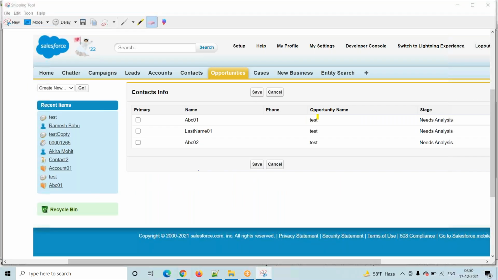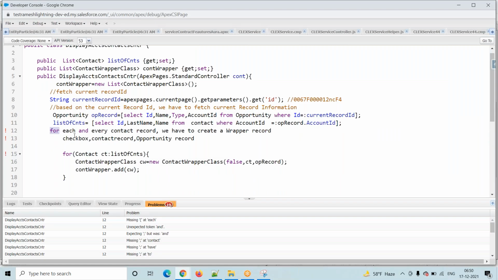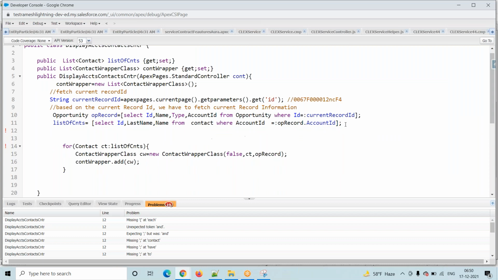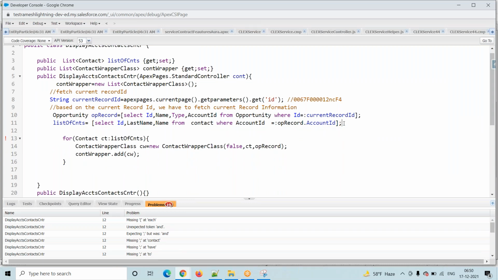Suppose we want to display in this format. This is our final code. What is that CW, sir? Yeah, I will explain.